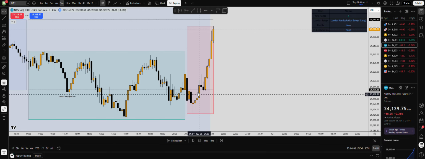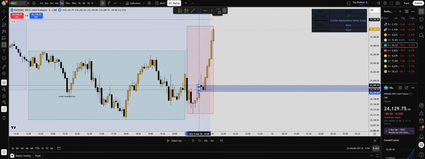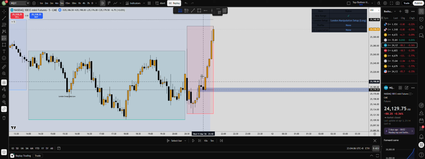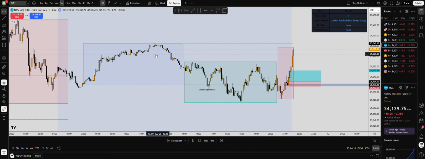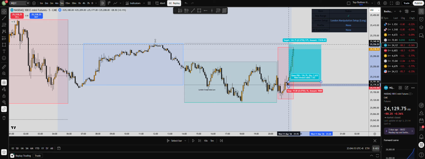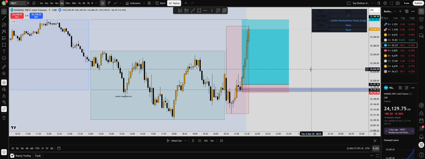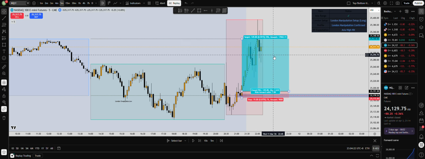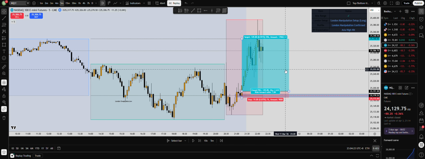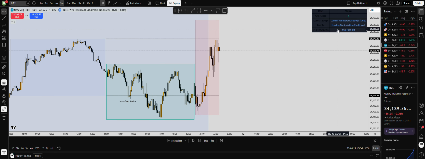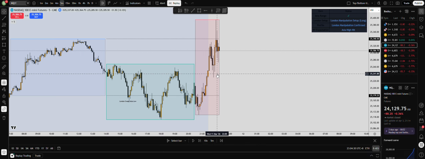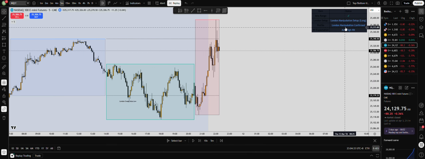So in the case of, let's say I had a setup here, I would have just taken maybe a CISD on the 1 minute, somewhere around here, and aimed for Asia highs. So let's see whether it hits Asia highs. I mean, it's already halfway there. Yeah, and that's a 1:7.84. Like, come on. And look at this. Right after it hits Asia, it shows you, yeah, it's a manipulation confirm.